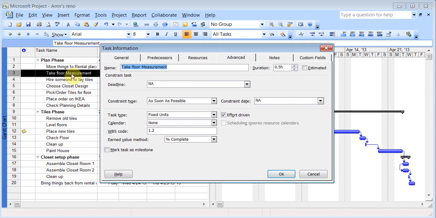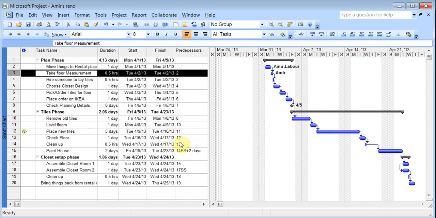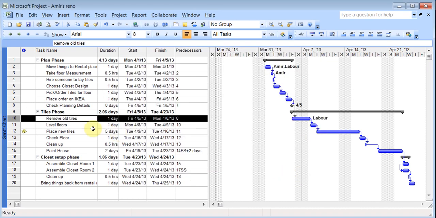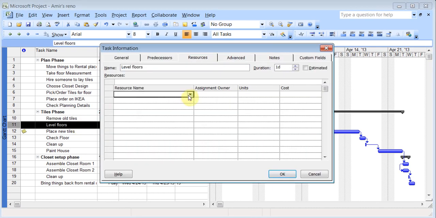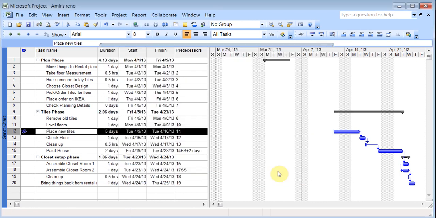So take floor measurements. I'll say, you know what, this will be done by me, nobody else needs to do it. Click OK. Now say I want to skip, and I'm going to go to remove old tiles, and I'll say this job will be done by the general labor. Level floors, he'll be doing this job too. And placing new tiles will be done by the tiles contractor, and I'll click OK.